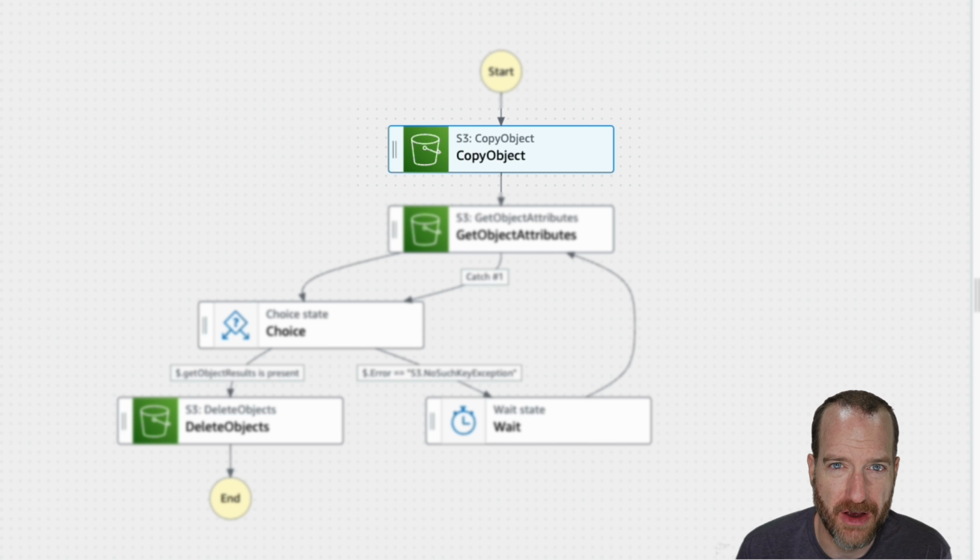I'll just keep it there. It'll be useful for testing going forward. When this step function executes, it'll go ahead and take that file, move it into the uploads prefix.